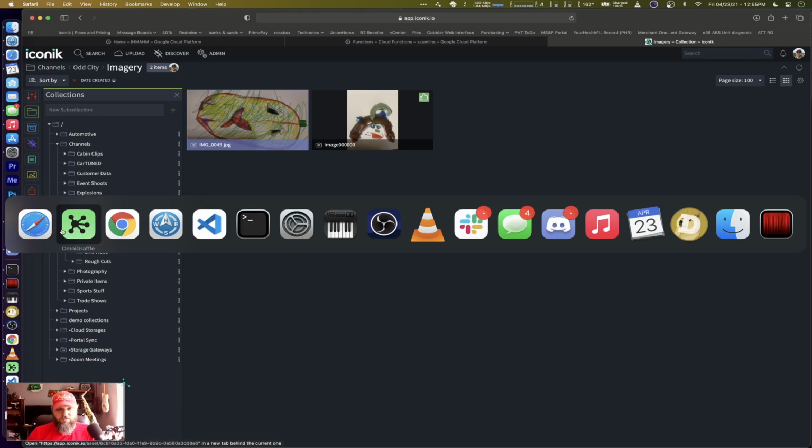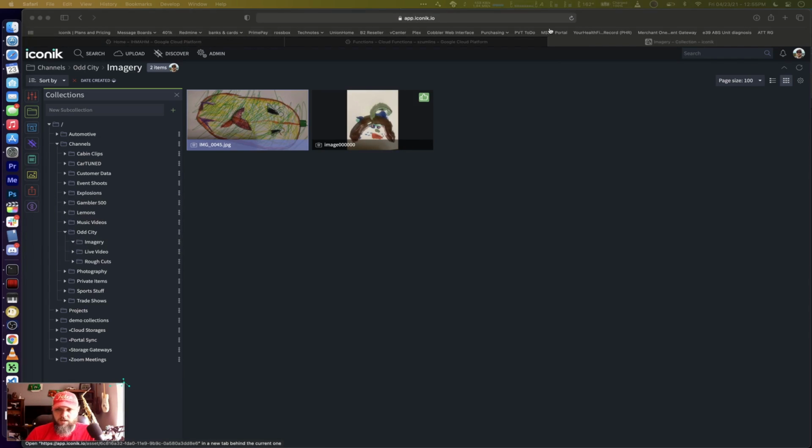And I've never done this before either. So, hey, who knows if this works the way I think it works. But what we're going to do is open up a new window for the docs.